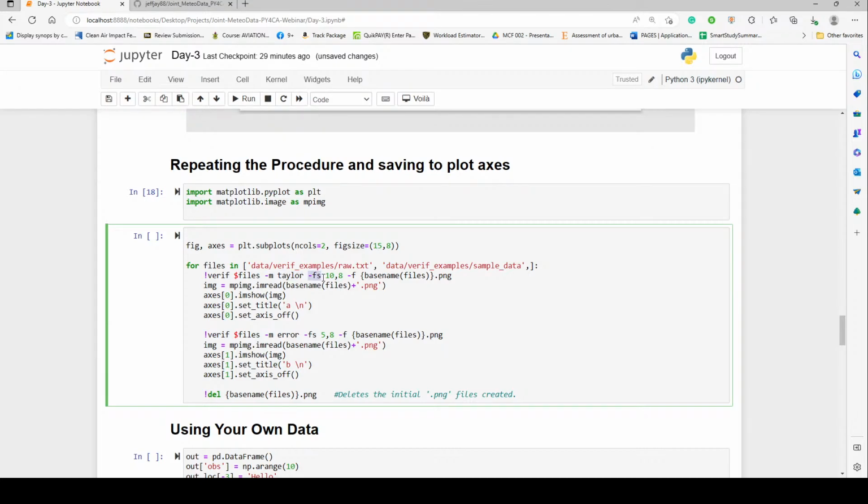Then we give the file size, in this case 10 by 8, so 10 inches width, 8 inches height. And then the file name. I already explained that the base name of this will produce the last name, so this should be saved to the file raw.txt.png.